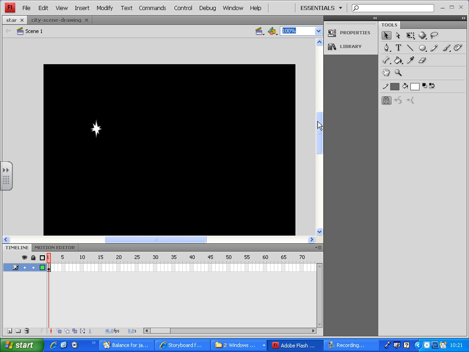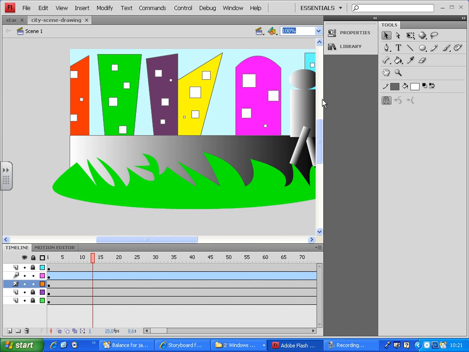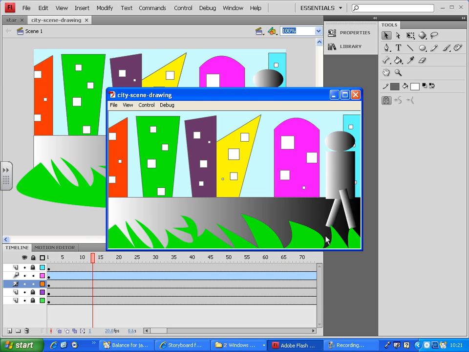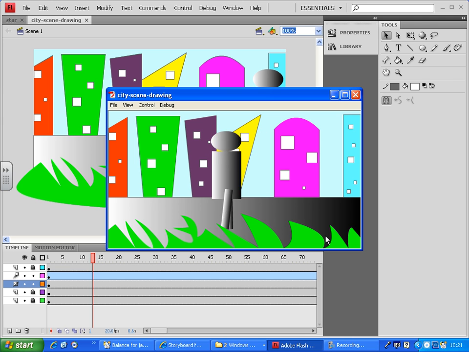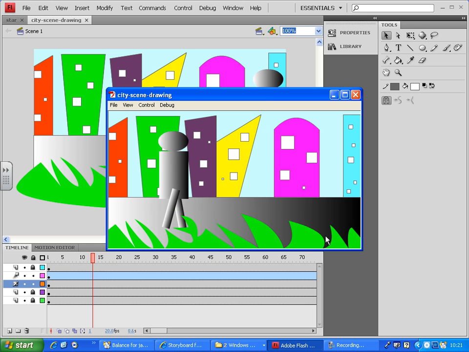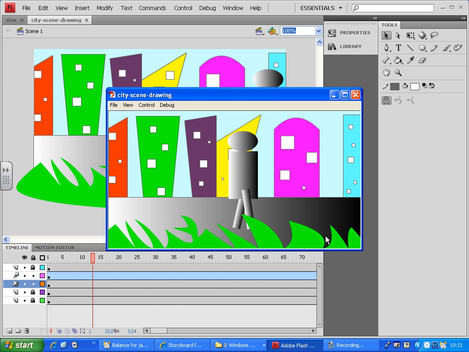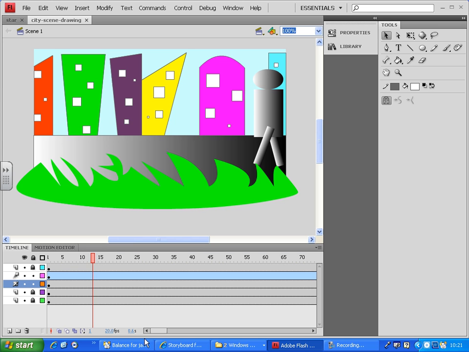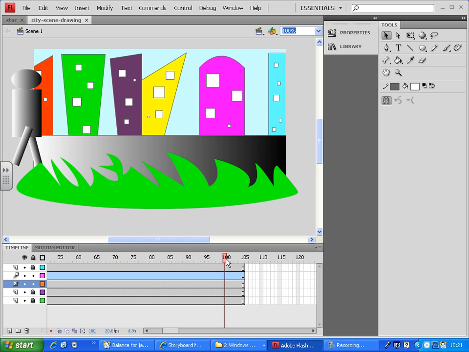For this demonstration, I'm going back to this scene where we have this little walk cycle of the robot. Assuming this is my own document, which is city scene drawing, as you can see on the stage, we will continue showing this robot jumping from one stage to the other. Now that's possible literally by working within the same timeline as well. As you can see, that's the last frame of the timeline, 105.